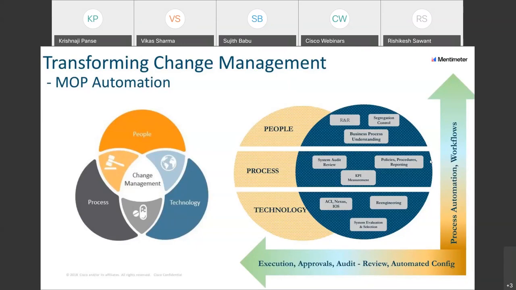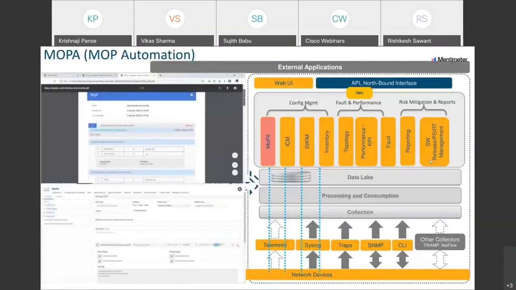NSO does that abstraction very well. MOPA does the process automation very well. Together, MOPA and NSO show you the results of abstraction. You don't need to know how to configure a so-and-so feature in your network. All of these together give us change management, and by this change management we achieve a kind of process flow.